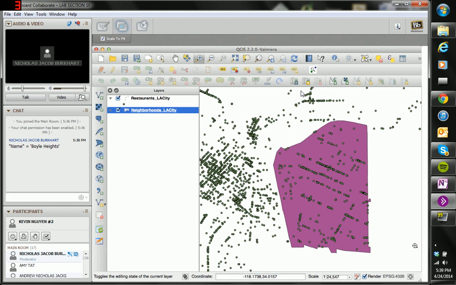Now let's say that I wanted to, using a simple query, extract only those restaurants that are within the neighborhood of Boyle Heights, or the food facilities too. So to do this, it's very simple, but you're not going to be able to see this because the menus aren't visible. I would go to the vector menu, I would go to Research Tools, and then I would go to Select by Location. And Select by Location is the location-based selection and query tool. I would choose that, and then a window comes up.